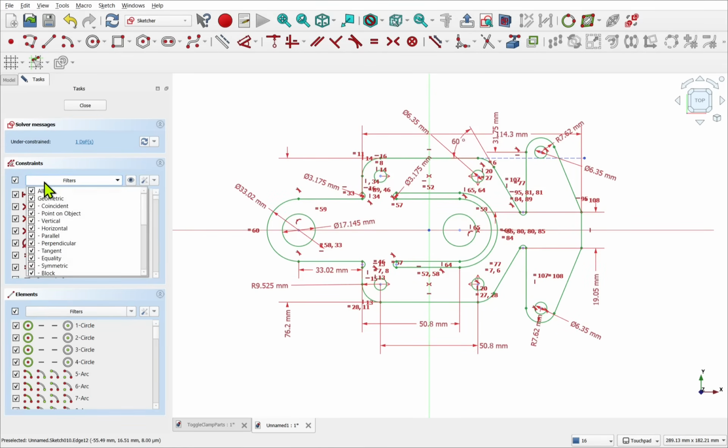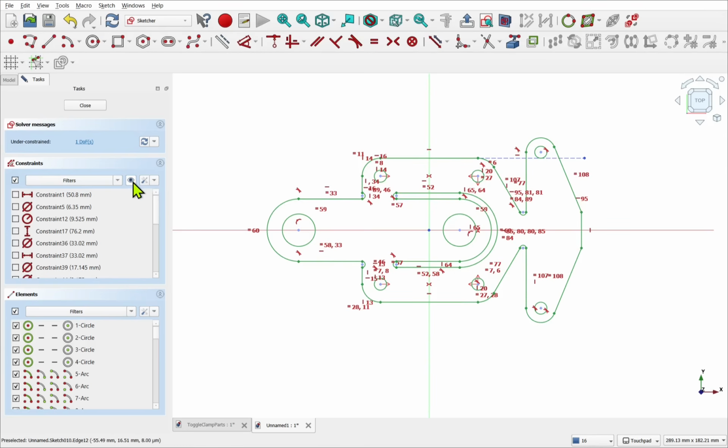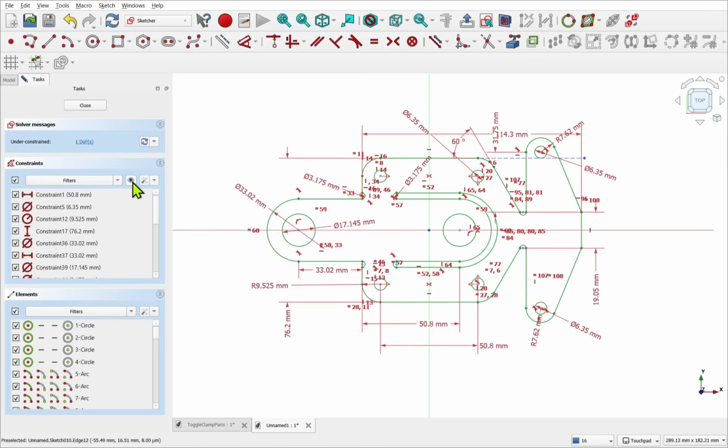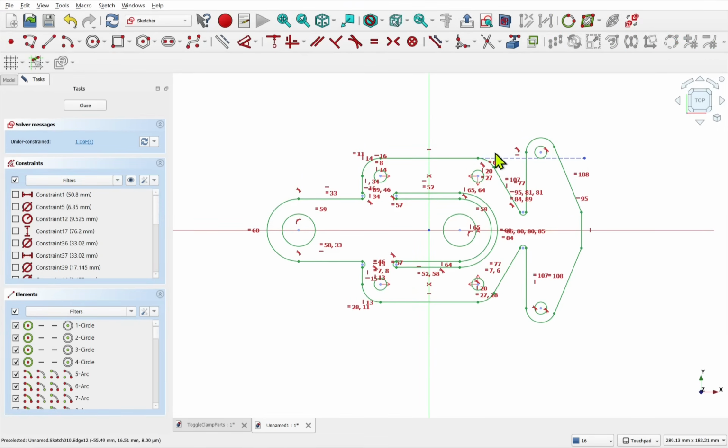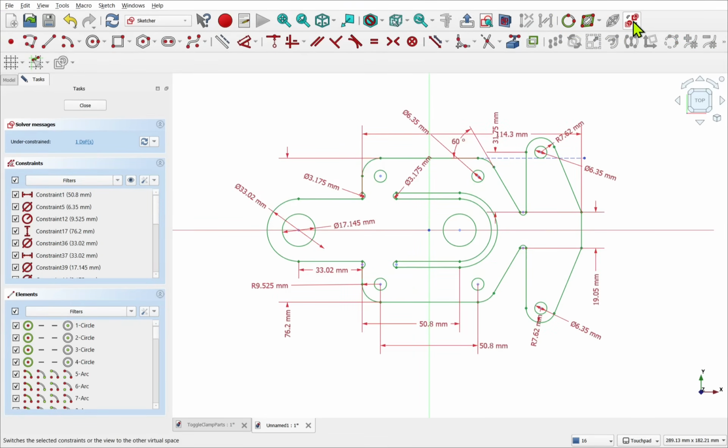Now I can use the filters and uncheck all and just go down to the datum constraints and click off. Now I can show and hide those, or I can take them all, Control A, and switch them to my virtual space. So now I have geometry constraints and datum constraints on two different spaces. This cleans up the view, makes it a lot easier to work with large sketches.